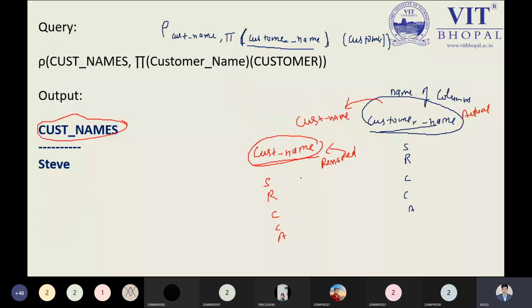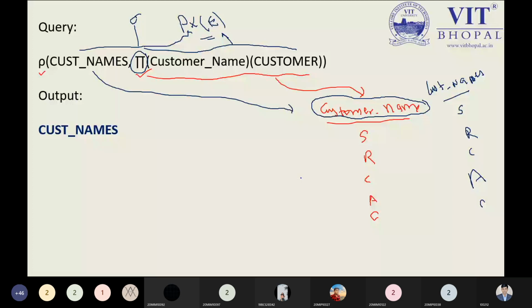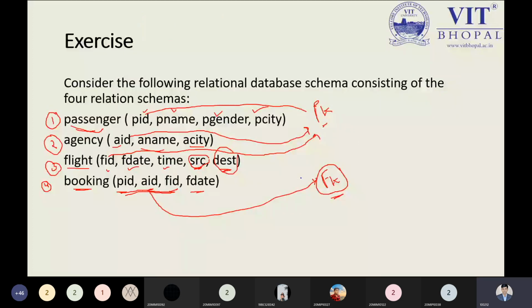Now, this is an exercise for a few minutes that you can solve. Keep in mind, once again, I'm speaking over here. Do not think about the other questions I have written over here. Just think about the number of schemas we have. So how many schemas do we have? We have 4 schemas: passenger, agency, flight, and booking. And what are their attribute or column names? We have passenger ID, passenger name, passenger gender, passenger city.